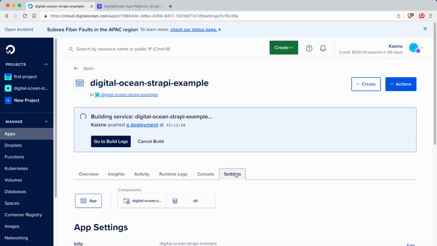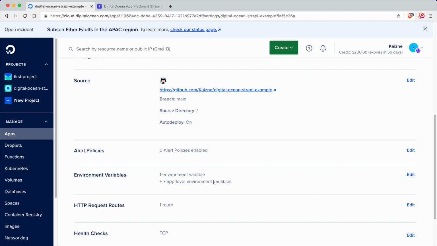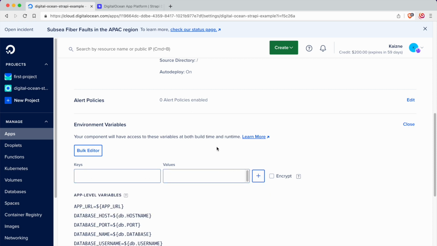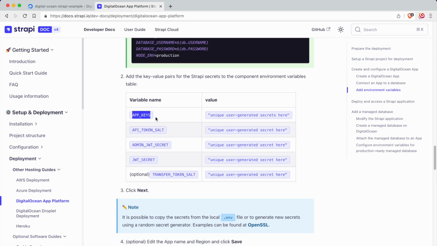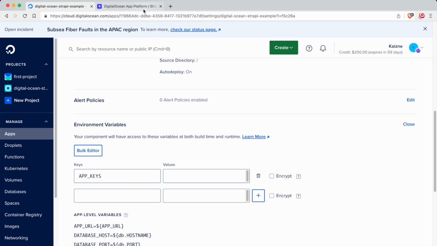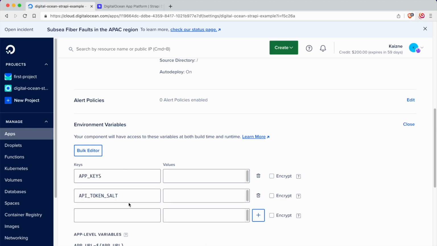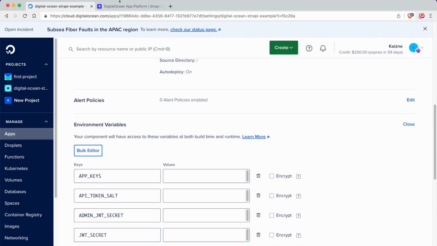To do that, make sure you're in the settings tab here, and then select your Strapi component. And then you want to scroll down to the environment variables section here. And for the first one, this database URL, you can delete. We don't need this one. So for these environment variables, you want to add basically these ones: app keys, API token salt, admin JWT secret, JWT secret, and finally transfer token salt.